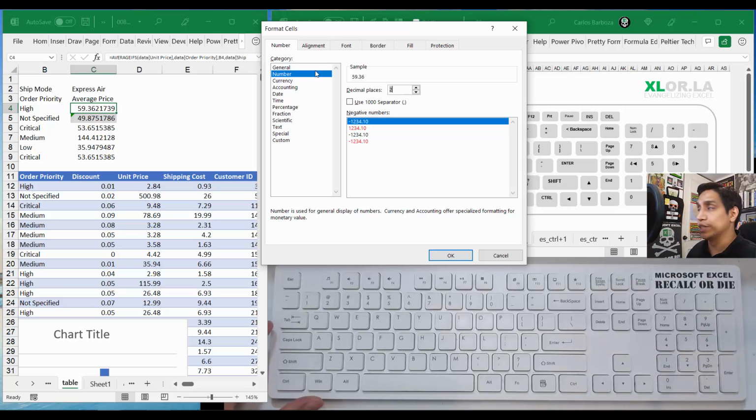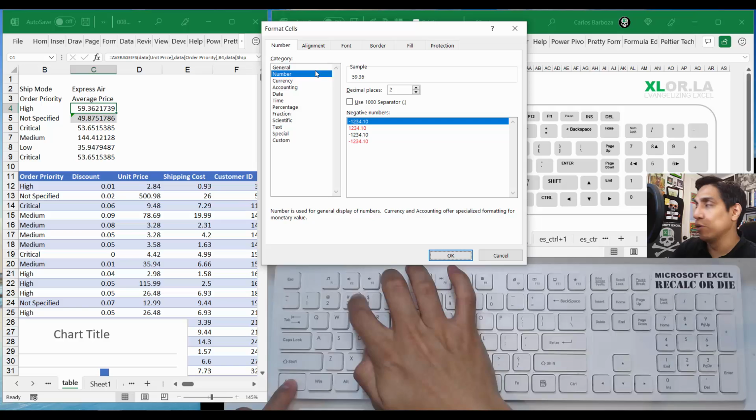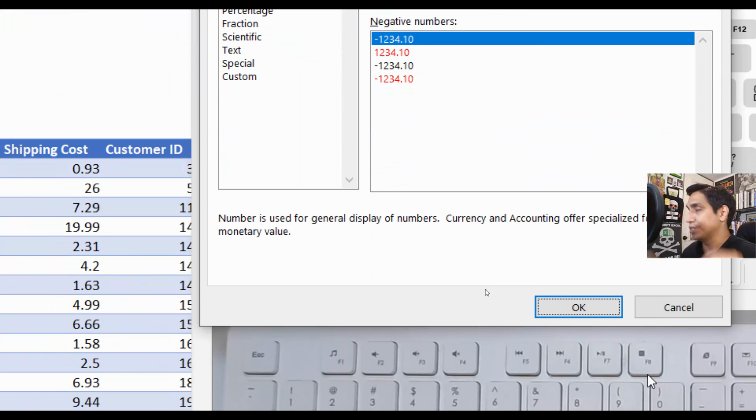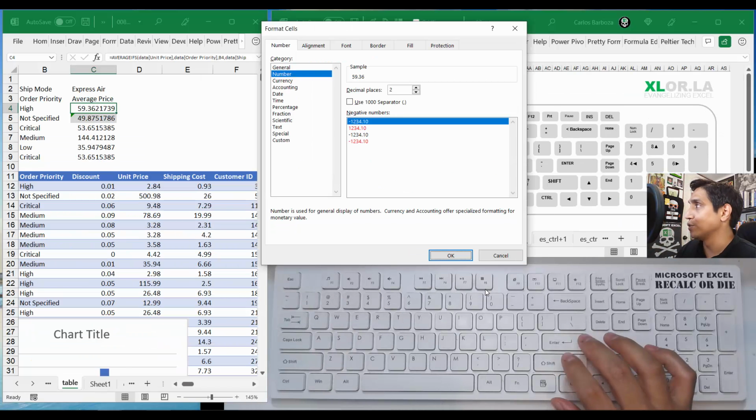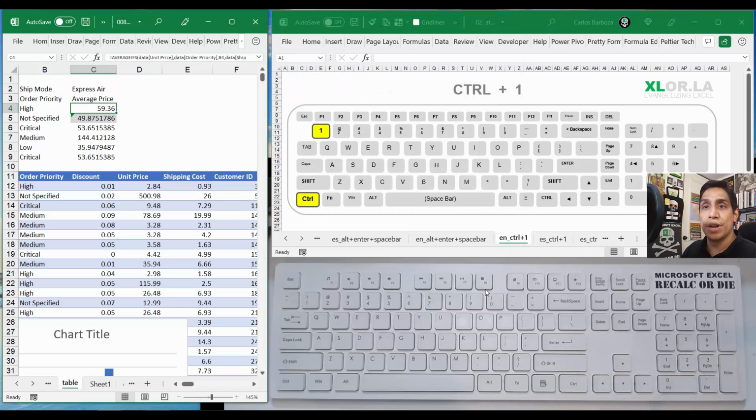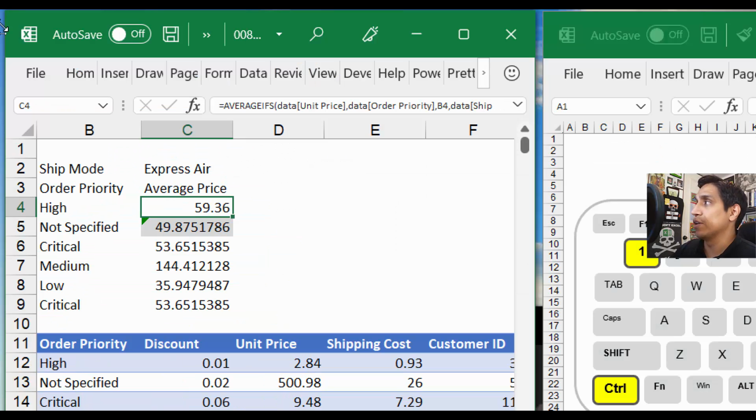But you can also do this: press tab, and you will go around to the use 1000 separator. Do tab again, and you will get into this section of negative number. And if you do tab again, now look at the OK button. It still has the blue circumference, and also these dots for this button. So once you press enter, that's it. You already customized this cell, okay?